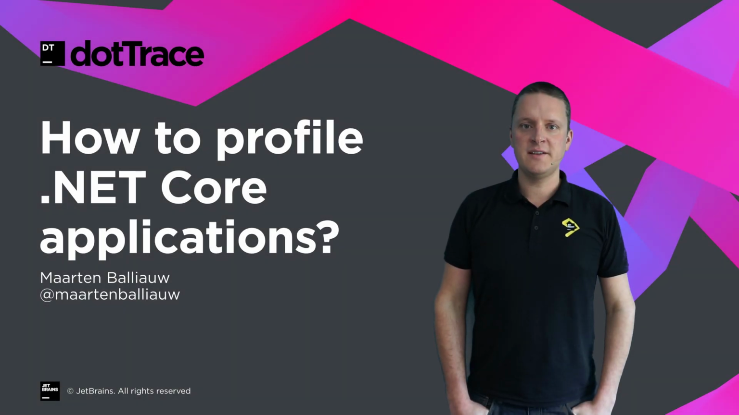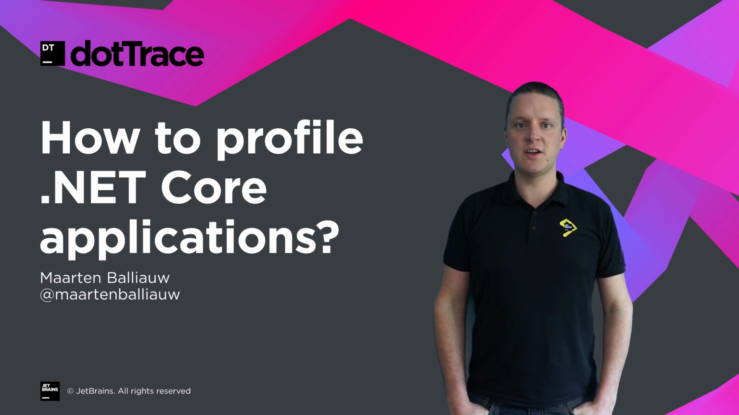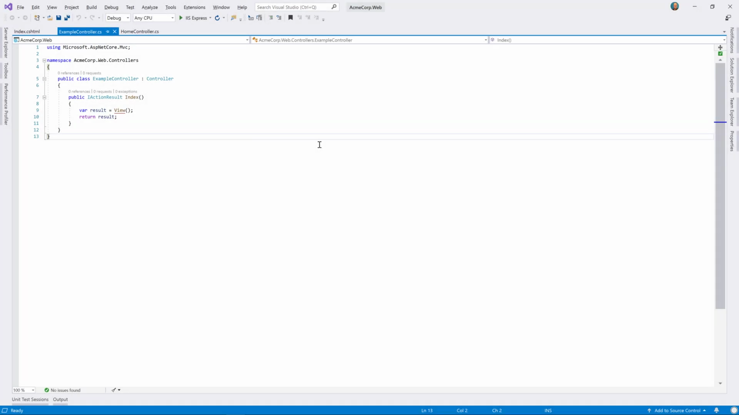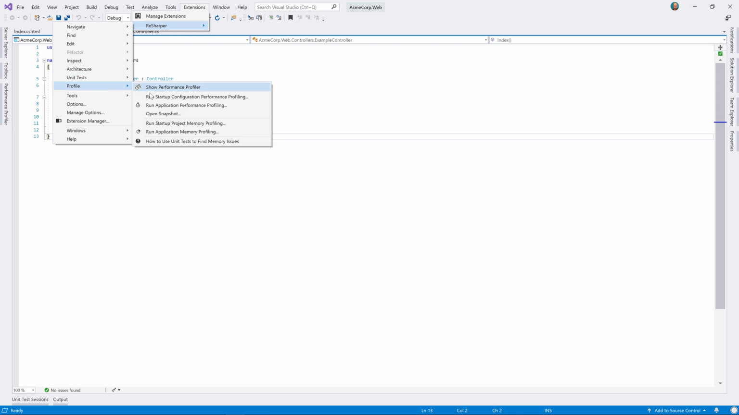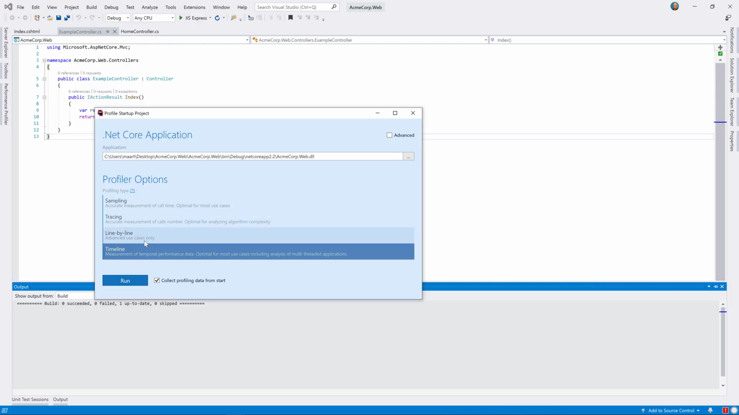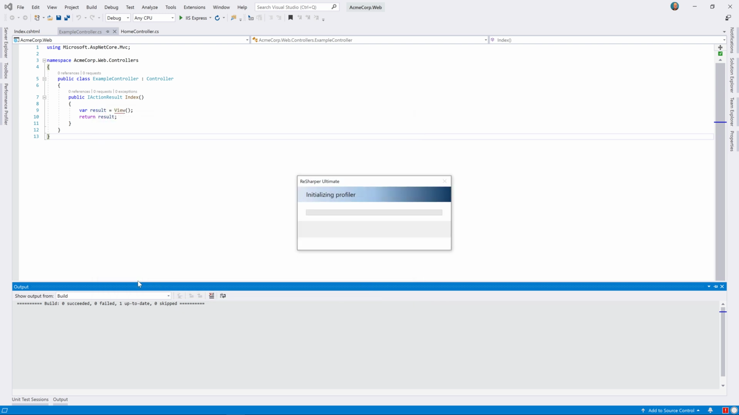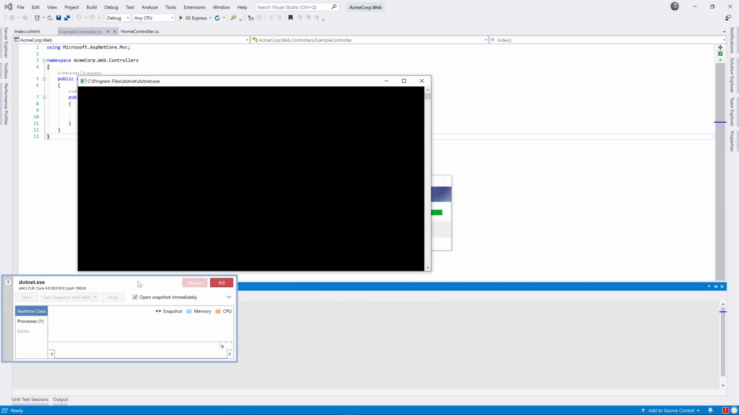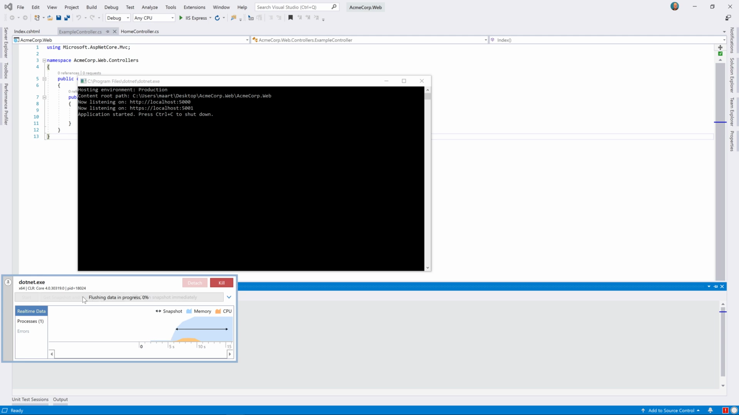Hi there! In this screencast, let's see how we can profile a .NET Core application using dotTrace from Visual Studio or from JetBrains Rider. In Visual Studio, we can use the menu here and profile our startup projects. We can then pick the profiling mode and start our application with dotTrace attached. Our application will then start, and we can try to reproduce any performance issues we suspect. Once done, we can grab a snapshot and then start analyzing it with dotTrace.